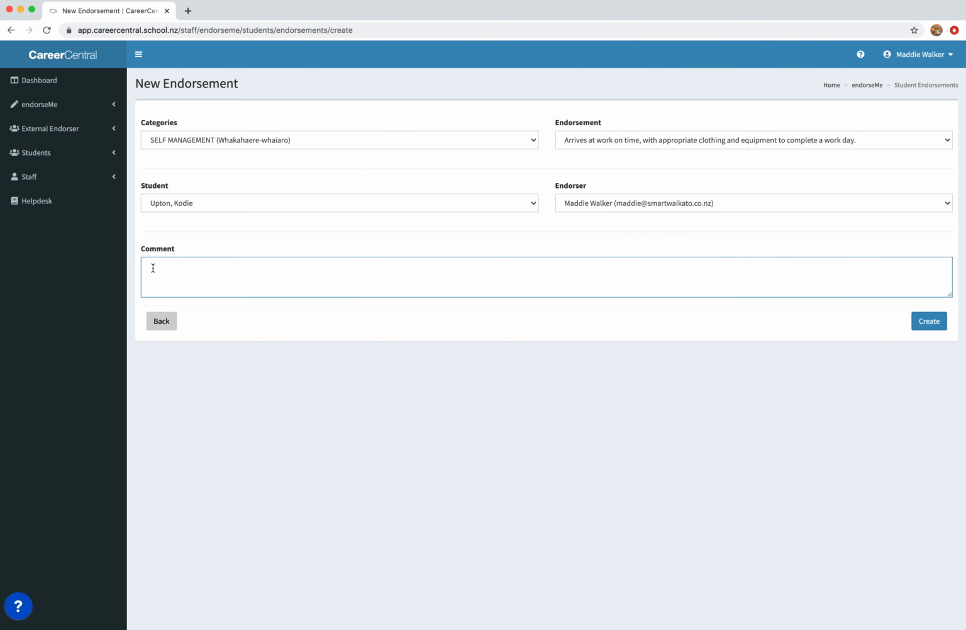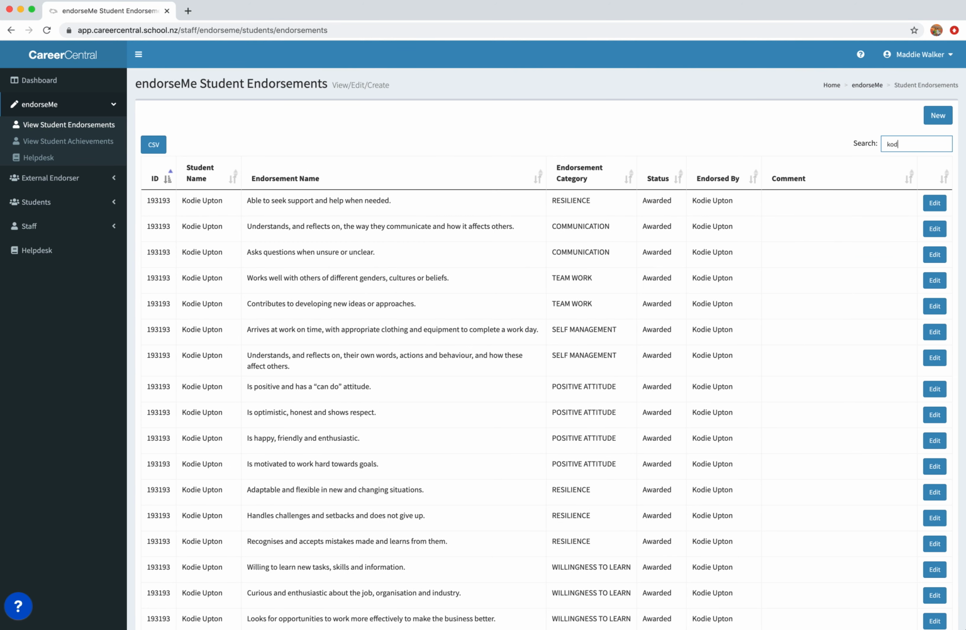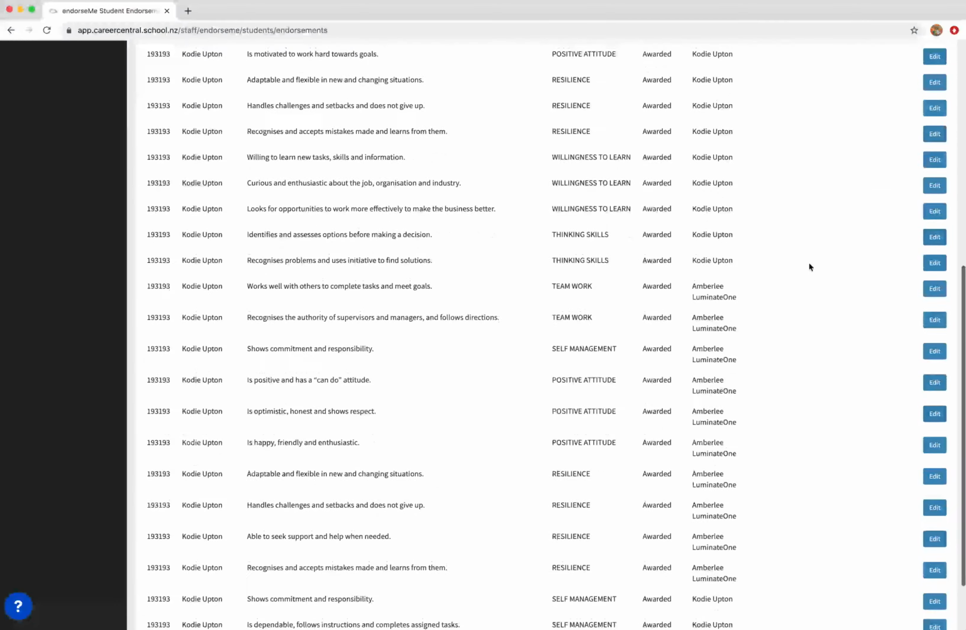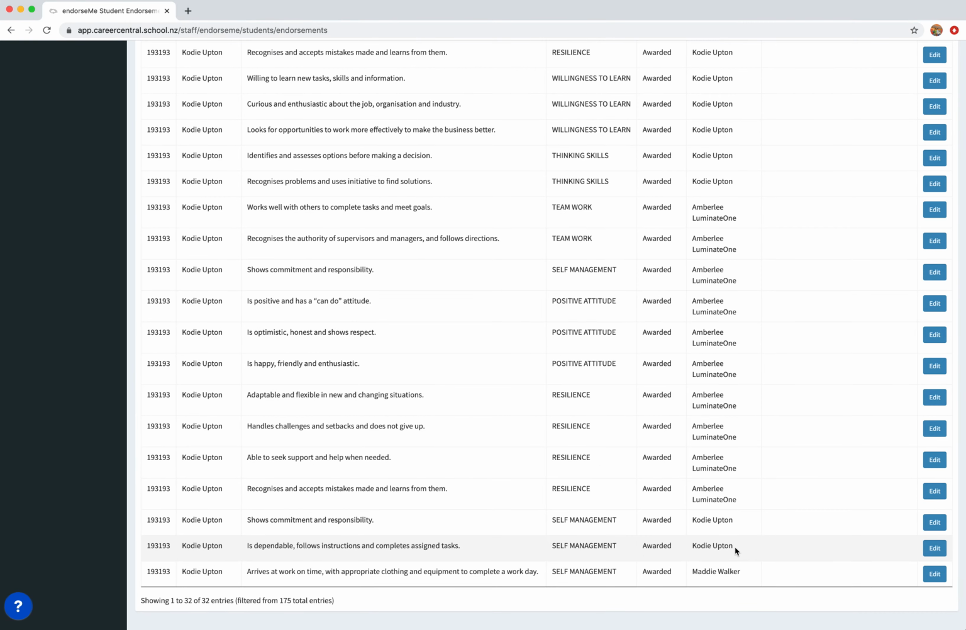Now you can also add a comment here. You can only add a comment when you're endorsing through this online portal. The comments aren't visible to your young person or your student on their app or on their PDF record, but they are saved in your records. So we'll leave the comment off for now, and then to award the endorsement, just click Create. And then we can see when we search that student that our new endorsement is down the bottom here. And we'll take a look at editing that.